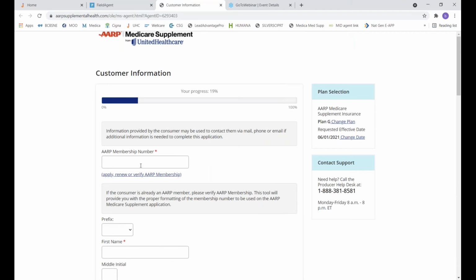And then it's going to ask for the AARP membership number. If the individual does not have AARP quite yet, you can actually go ahead and click this link right here and apply for them with them over the phone. Or if they do have one and they just don't know their number, you can still click here and you can verify their number. For today's purposes, we're just going to put in a fake one.